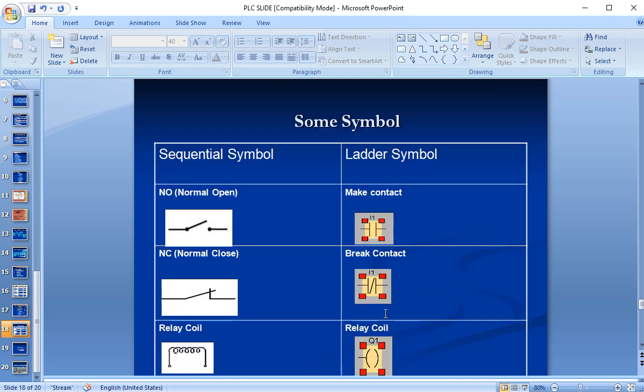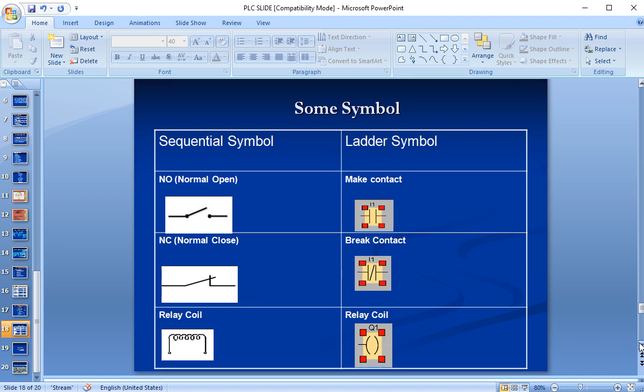Then a symbol of PLC. How this PLC is used right now is simple. I want to describe it in my next video.